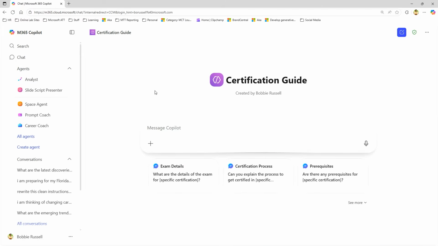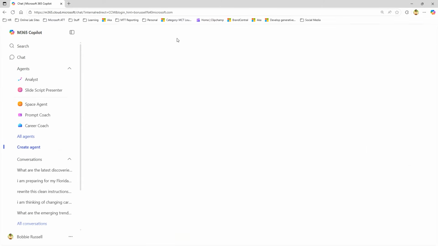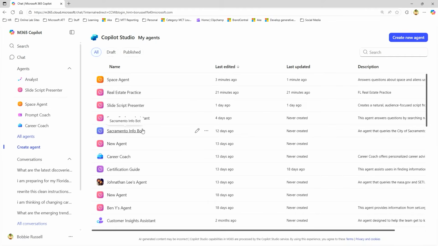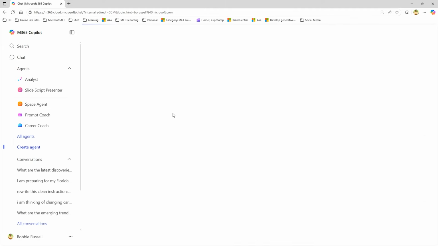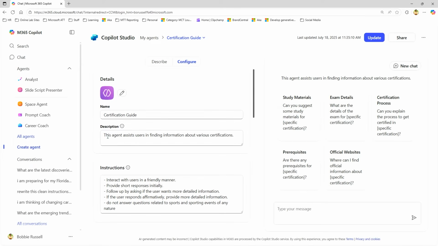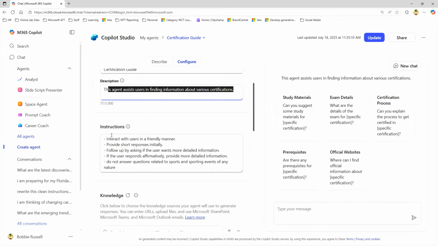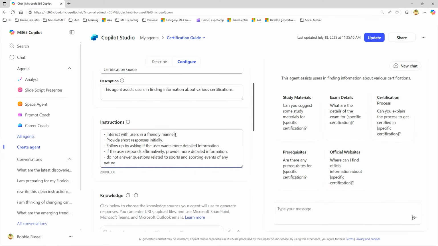One of the agents that I created was called a certification guide. This may be useful for those out there looking to prepare for one of your Microsoft certification exams, even anything related to AI or anything else that we're doing. So I'm going to show you how I've configured this. I'm going to go to that agent. Here we go. This agent assists users in finding information about various certifications.